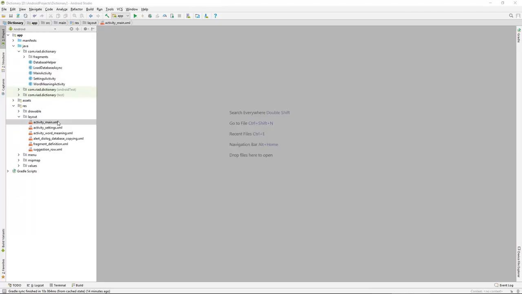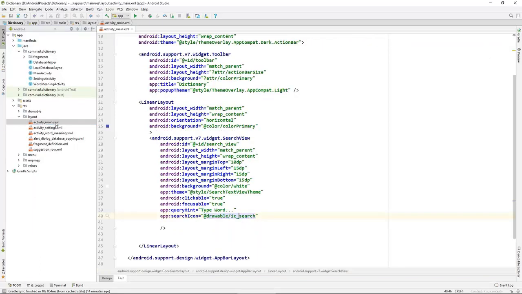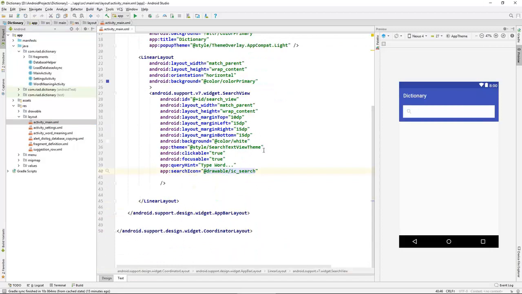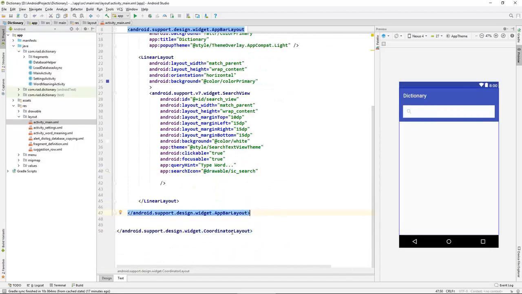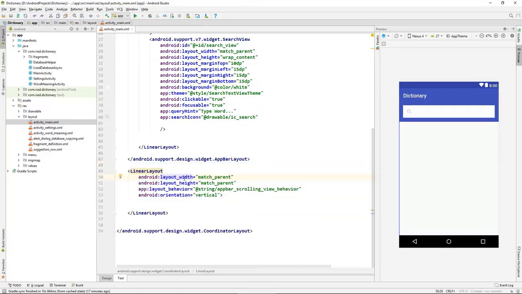So let's go to our activity main XML file. Now let's add a vertical linear layout inside our coordinator layout. Layout width match parent, layout height match parent, layout behavior, app bar scrolling view behavior. We need to add this app bar scrolling view behavior because we are inside this coordinator layout, and it will put this linear layout below this app bar.